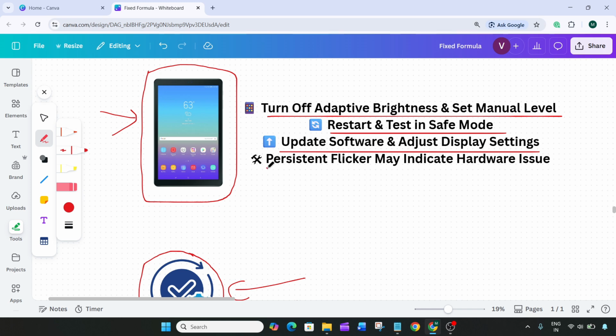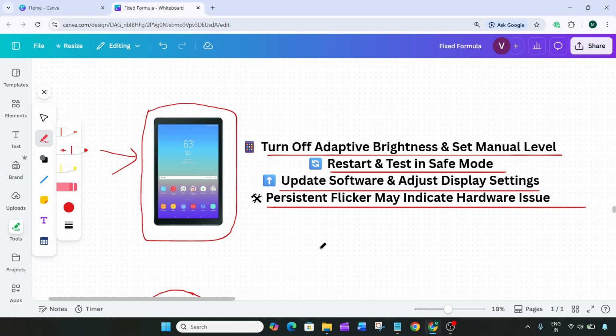If none of these steps resolve the issue, the problem may be hardware related, such as a loose display connector or failing screen panel, and backing up your data before visiting an authorized service center would be the safest next move.